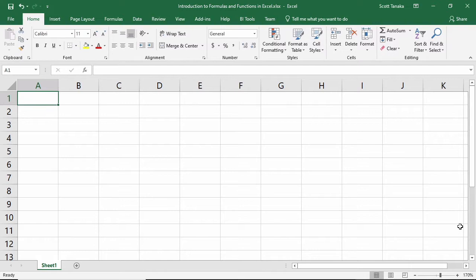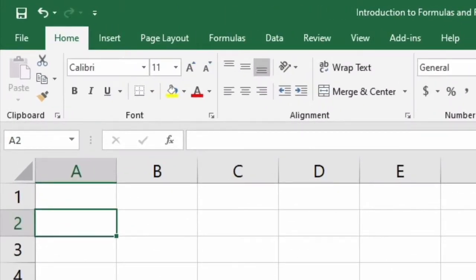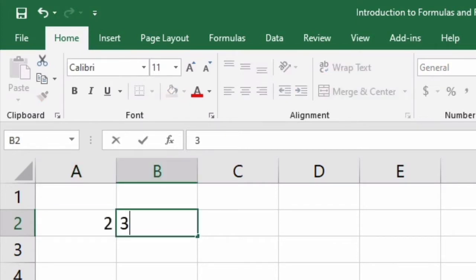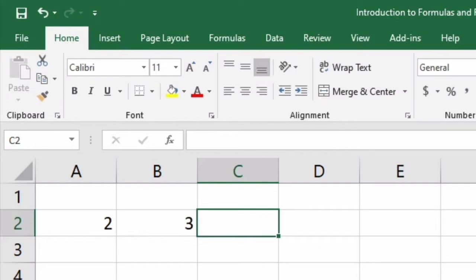The most important first step for writing formulas and using functions in Excel is that you always start with an equal sign. I'm going to start with a really basic example, and I'm going to skip the equal sign just this time. I'll type the number 2 in cell A2, the number 3 in cell B2, and I'll type the number 5 directly in cell C2.